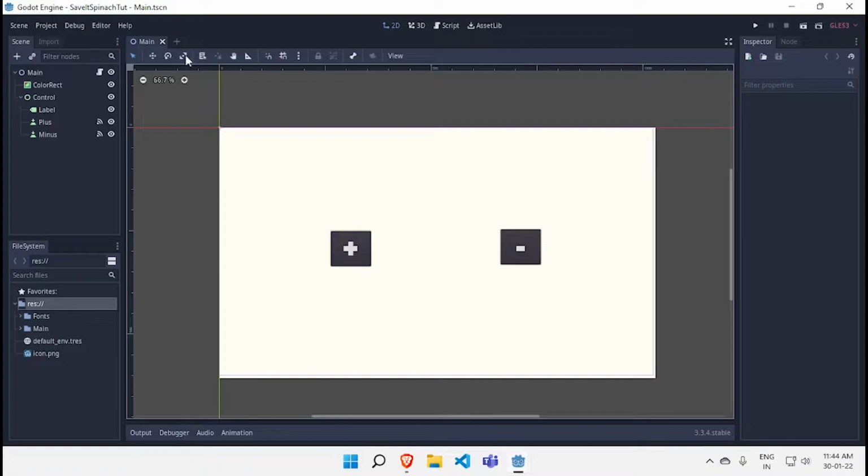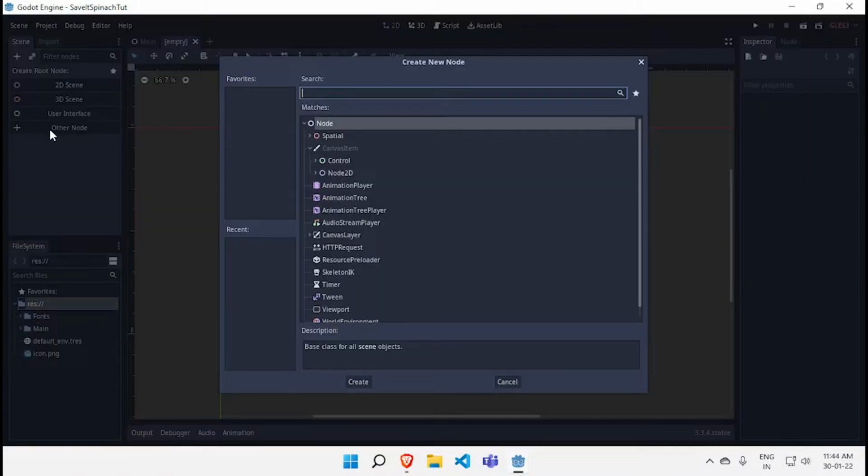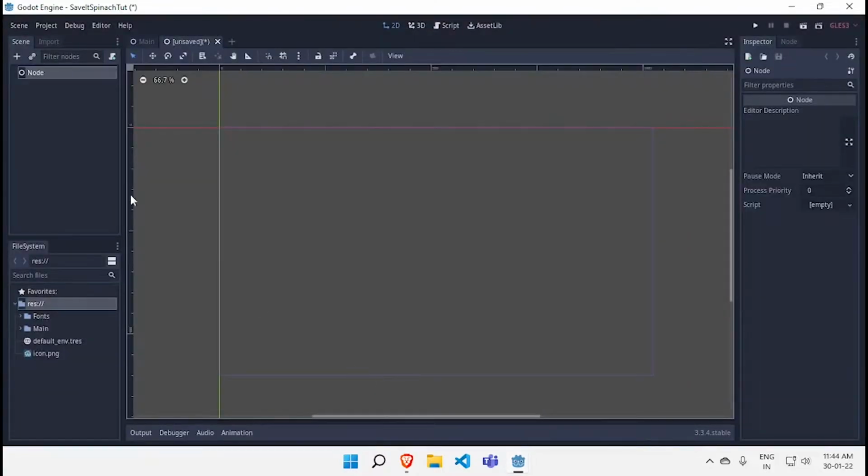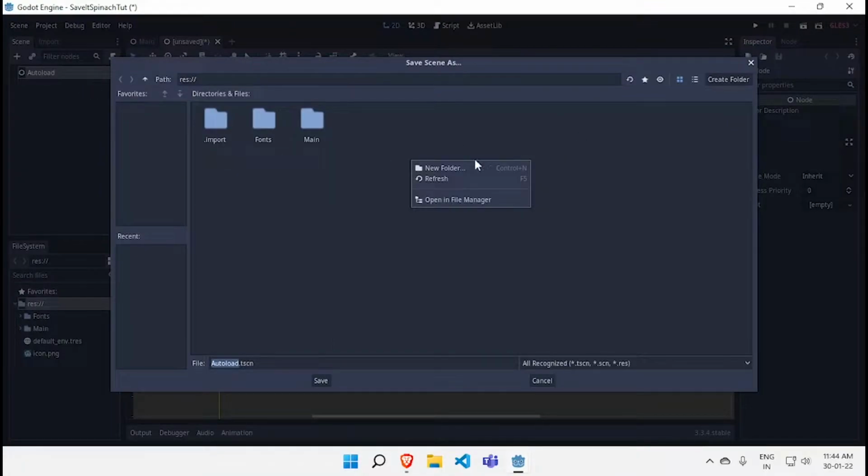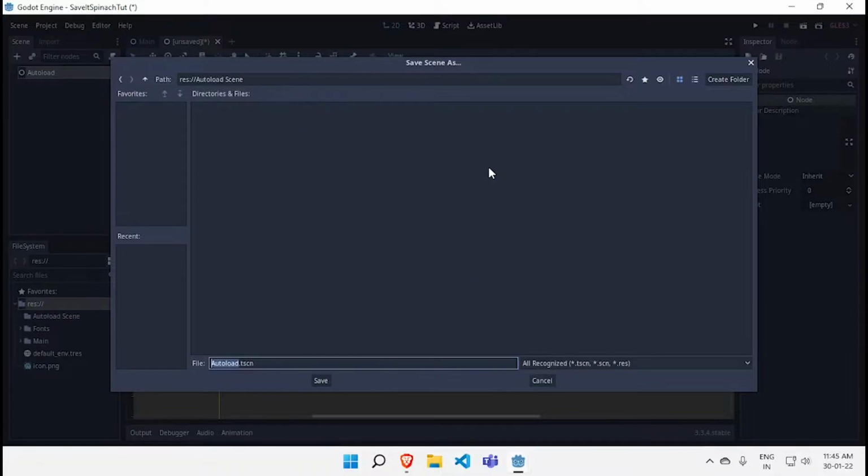So first of all, what we have to do is make a new autoload scene. We have to make a new scene, name it whatever you want. I'm gonna name it autoload, then save it. Let me make a folder, autoload scene, and save.